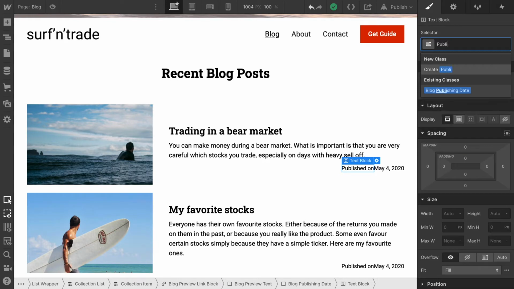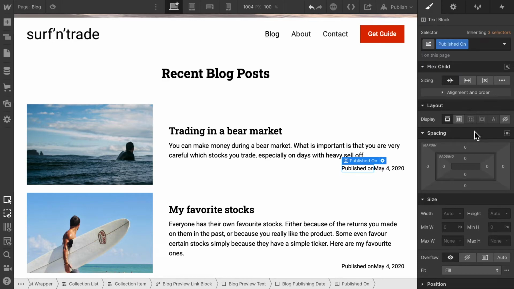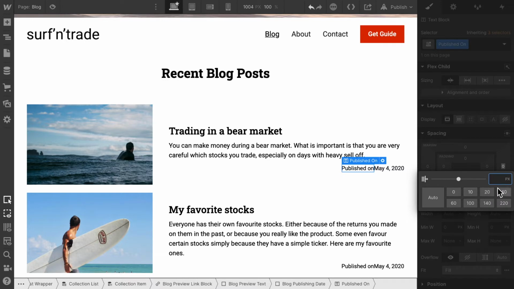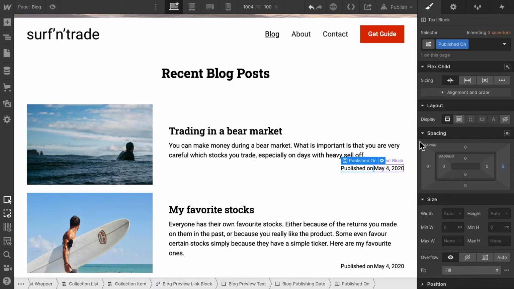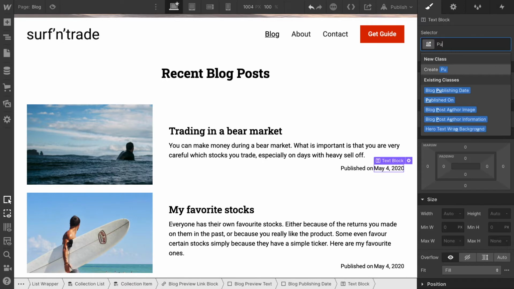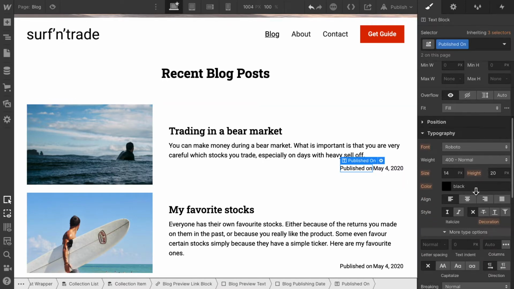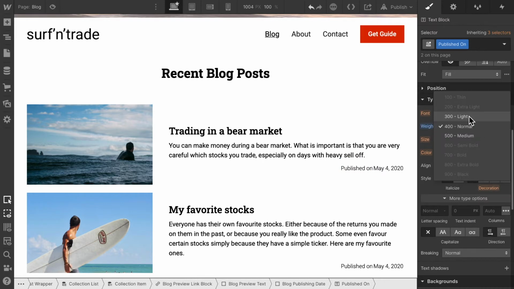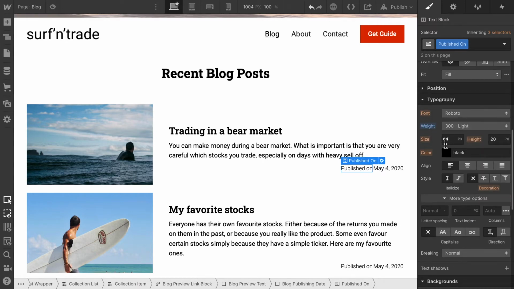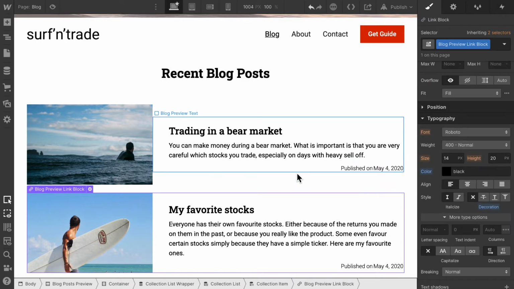Let's do that. I'm just going to give it a margin of 2 pixels on the right hand side, and I'm going to give this the same class. And then we can maybe make this a little bit lighter, and otherwise I think that's good.